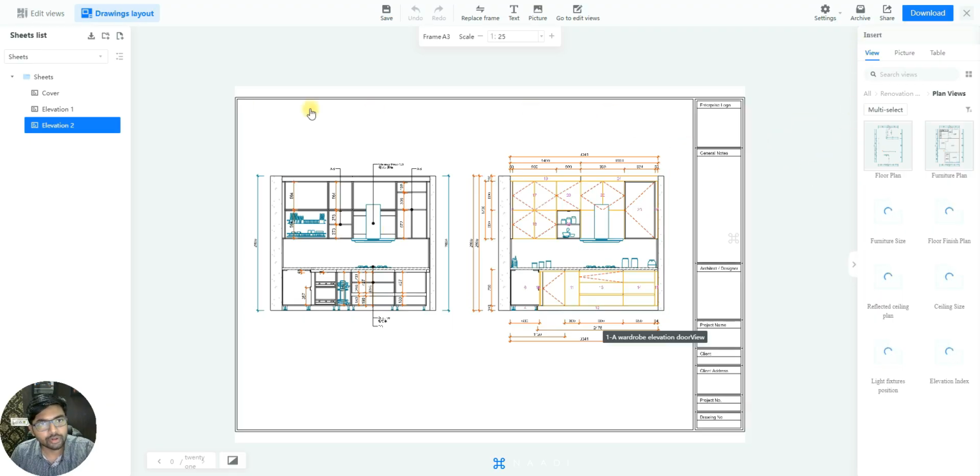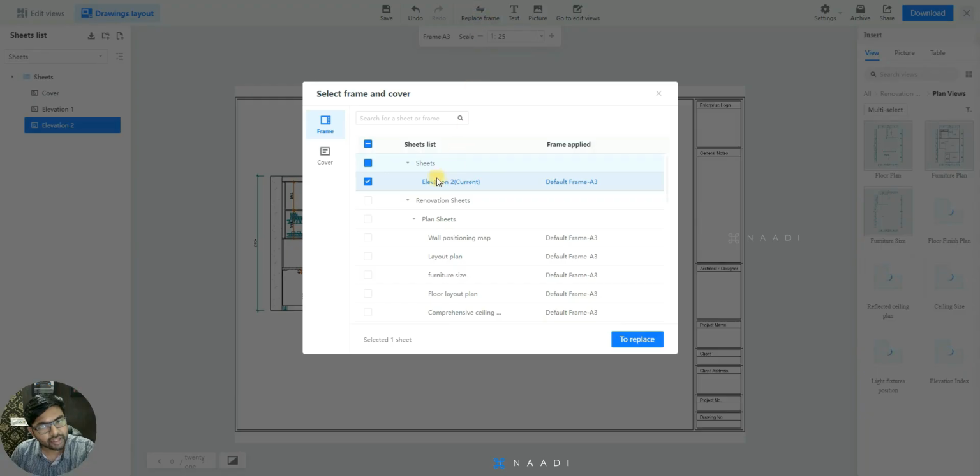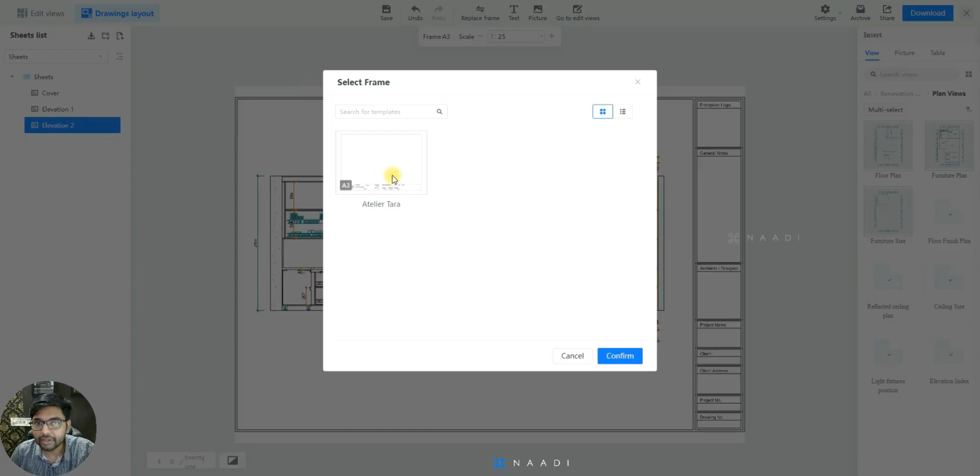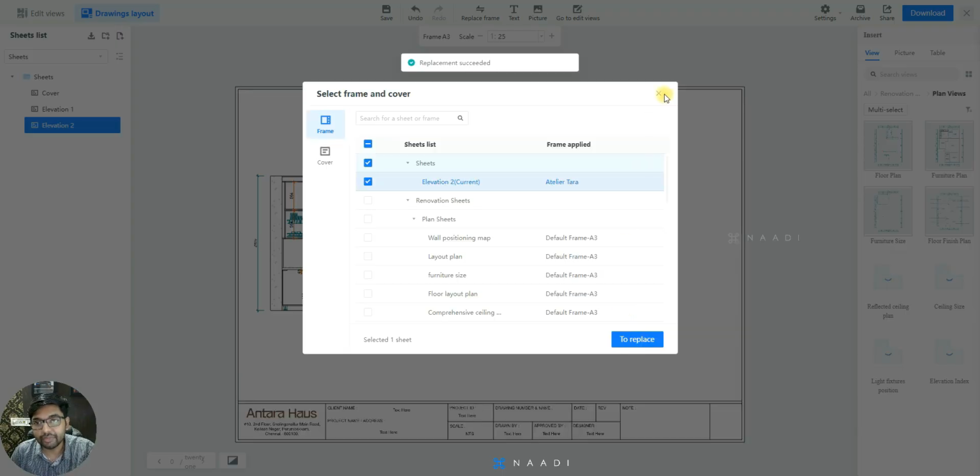And now you might be wondering, what about the sheet template? This is having the generic sheet template. No worries, like I said, click on this replace frame. It will ask you to select the drawing. In my case, I'm just editing it for the elevation 2. Just select that sheet alone, click on replace, select the sheet template and click on confirm. That selected sheet template is applied.